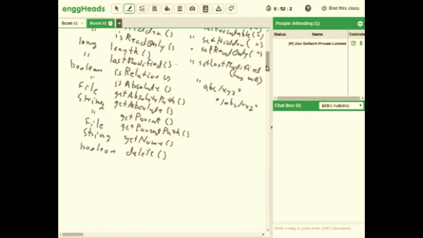So we have the method called mkdir, which returns boolean, make directory, and creates a directory out of it. Or another method is mkdirs, make directories. That also returns a boolean.